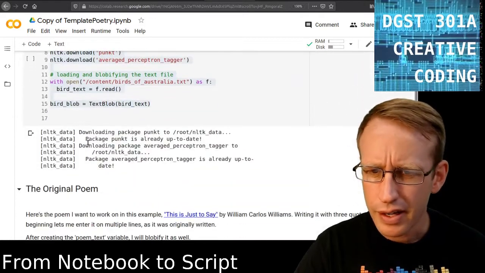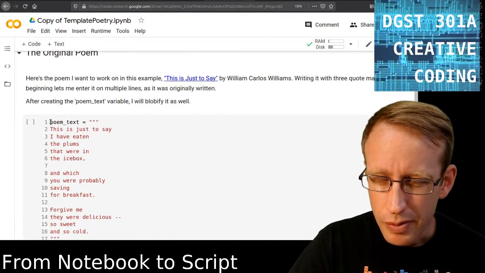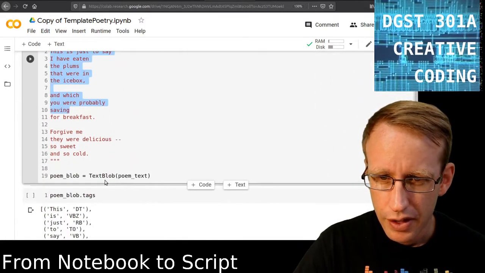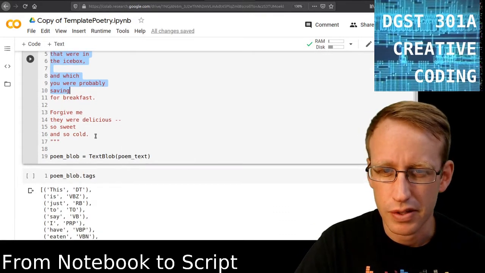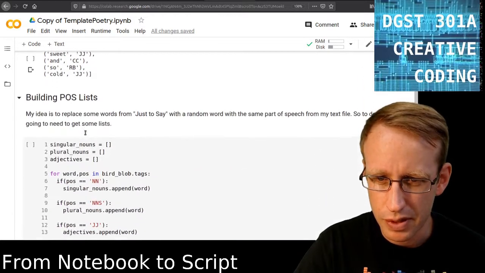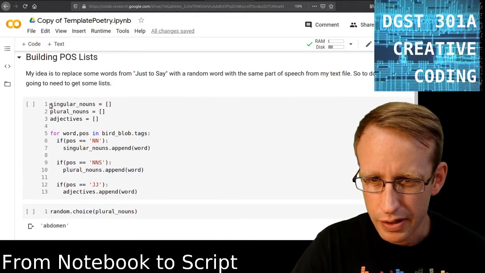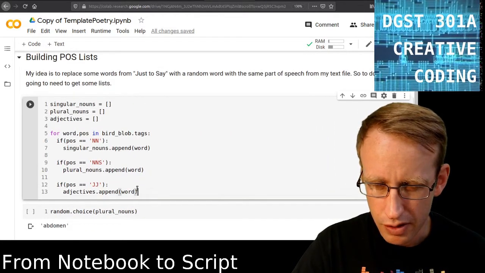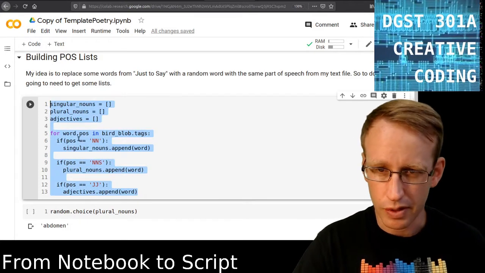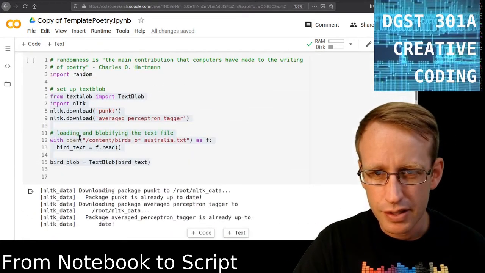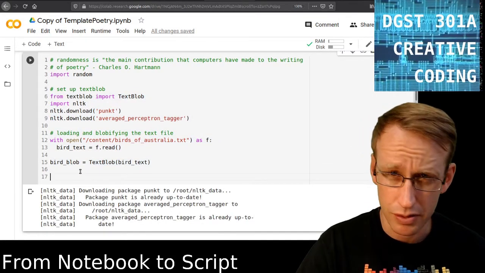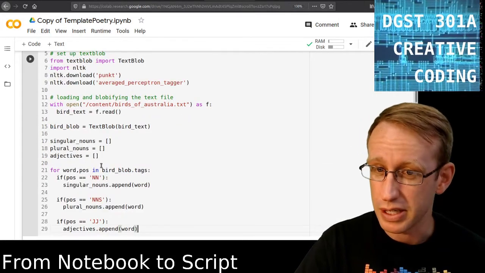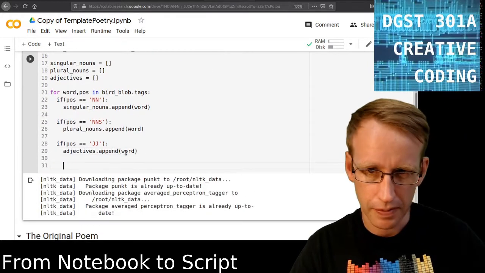This is blobifying it. The original poem, I'm going to load here. Actually, I don't really need this because I was just using this as a reference earlier. I don't technically need that, so I'm going to skip over this part here. I do want to build lists of parts of speech here, though, so let me make sure I get this. This is really important. As I do this, you can't see it. There's nothing visually showing up, but what I'm doing is Control-A to select all the text, Control-C to copy it, and then Control-V to paste it in place here where I want to put it.